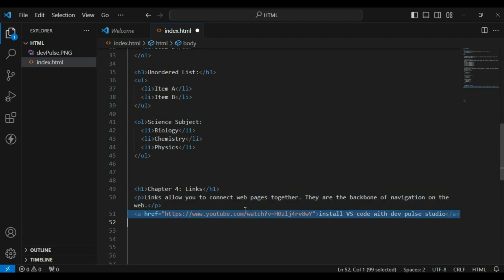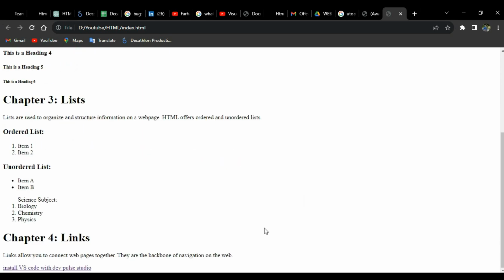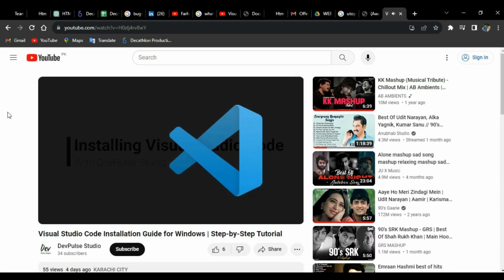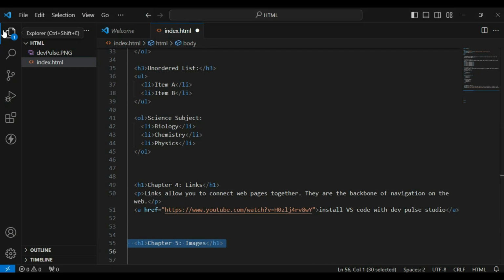You can see in this code there is an opening tag with the name a, which is an anchor tag. Then we have href as attribute, and the value of this attribute will be the link of the desired page, then a text, or you can also have a button. Let's check the render, refresh the page. Now you can see the chapter number 4 links. Here I am clicking this highlighted text, install VS Code with DevTools Studio. Then you can see that this page will be rendered to our YouTube channel, as I have inserted my own channel video.